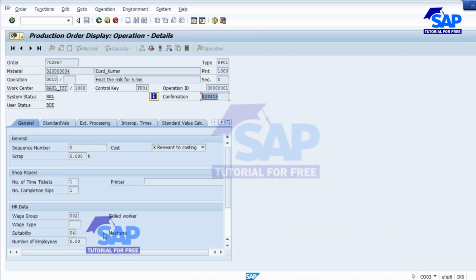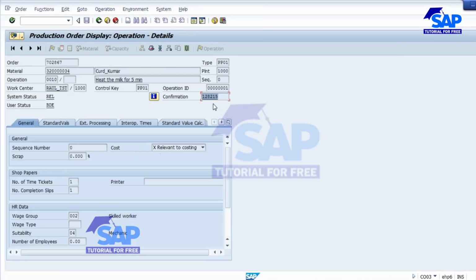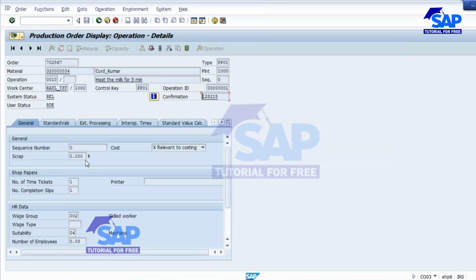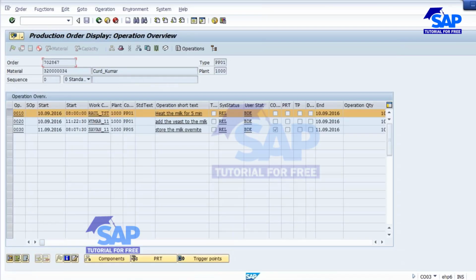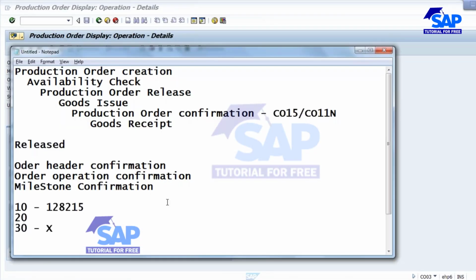This is the confirmation number for the first operation. For the first operation, what is the number? This is a number, right? Like this, for each operation it will assign a confirmation number. If you go to the second operation, go to details, it assigns one more confirmation number. So you can use this confirmation number to confirm the operation.